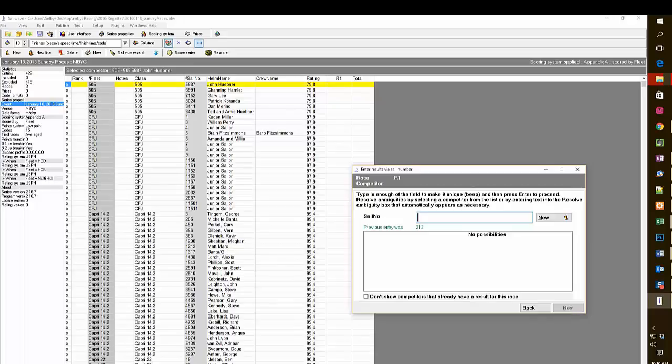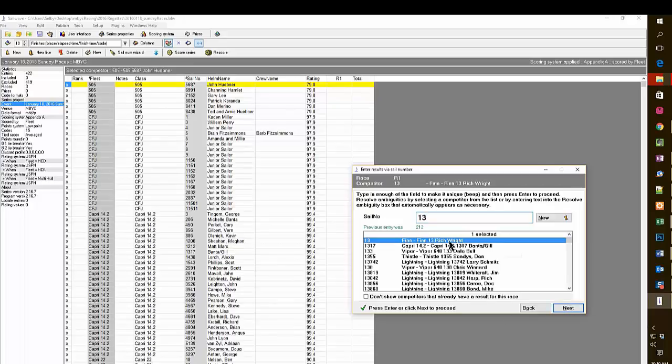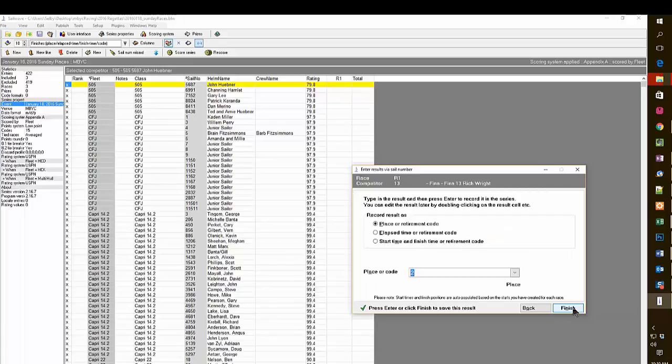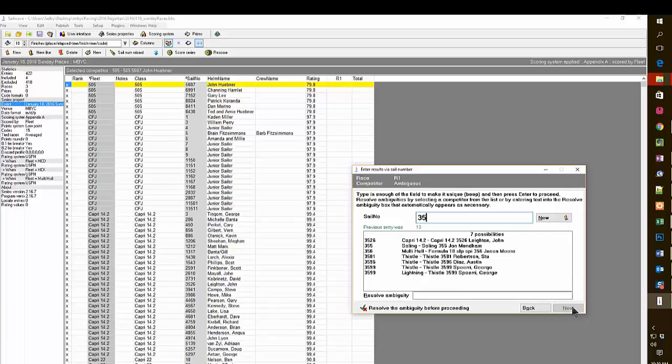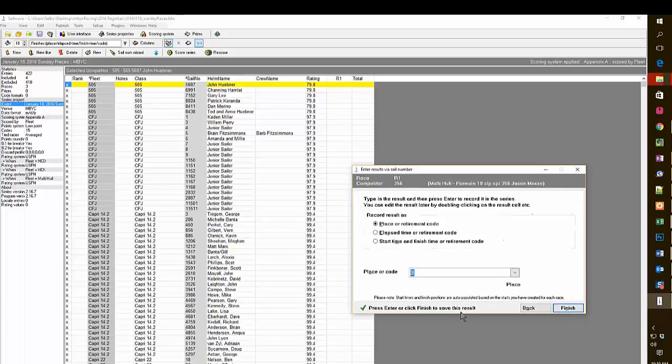The next boat is 13, and I know that that's a fin, so I highlight the fin and I click next, and we just keep that as place. Okay, the next boat is 356. That's a multi-hull, so we have to do the start time and the finish time. And the finish time for that multi-hull will be 12:36:15.